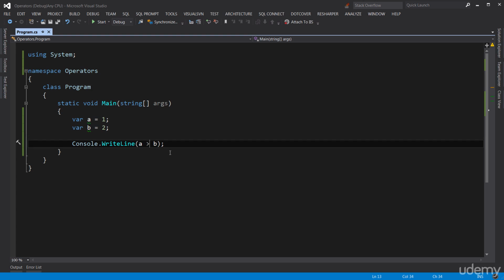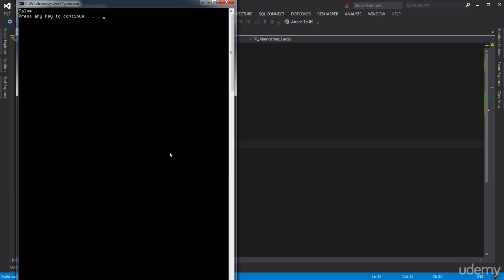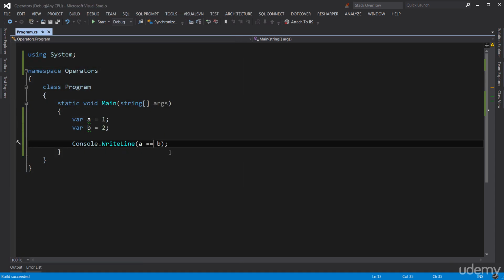We can test for equality. So double equal sign. In this case, A is not equal to B, so the result should be false. Now let's see the not equal operator. So simply have an exclamation mark here, followed by an equal sign. In this case, because A is not equal to B, the result should be true.